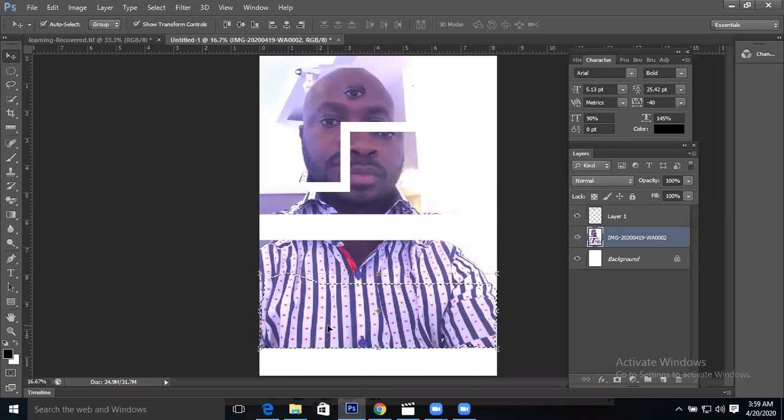So now we want to deselect this. You press Control D. When you press Control D, it will deselect it. Can you see it now? Control D. It will deselect it. Are you okay now?